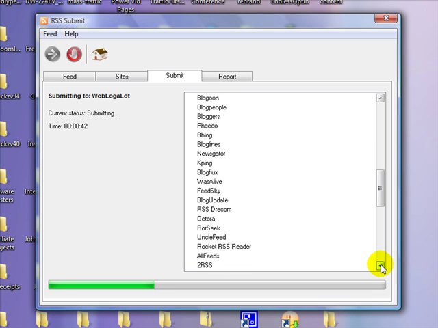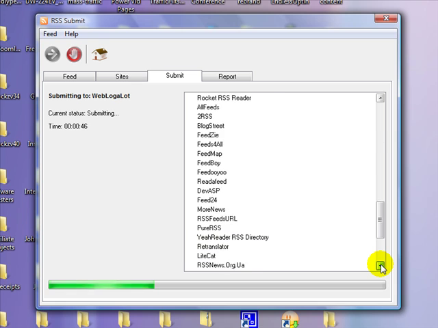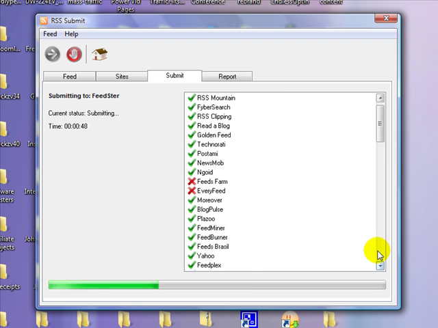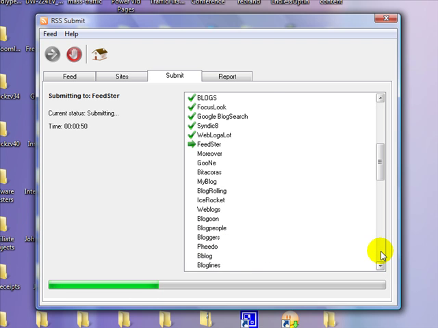Now you can do all this manually, but as you can see, there's a lot of sites. It'll take a long time. It's definitely worth getting some kind of software to do this, or maybe if you've got a virtual assistant or something, you can outsource it. I'm going to pause this for a second while it finishes submitting.